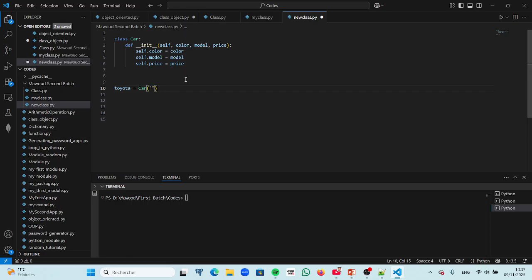For color, I define the value, for example, red. And for the model, for example, 2020, and for the price, for example, 3,000 euro. Now this is the first object that I have created with some attributes. You can see these are the attributes. If you remember from my previous code, I created an empty class. Now this is cleaner, you can see.